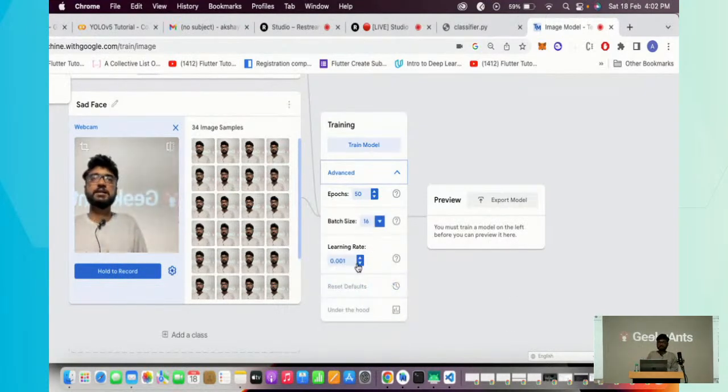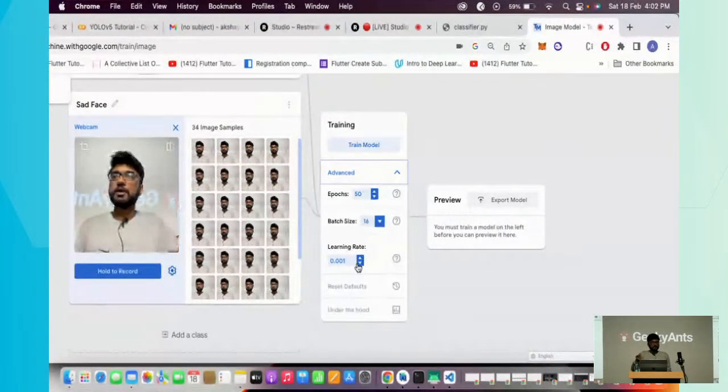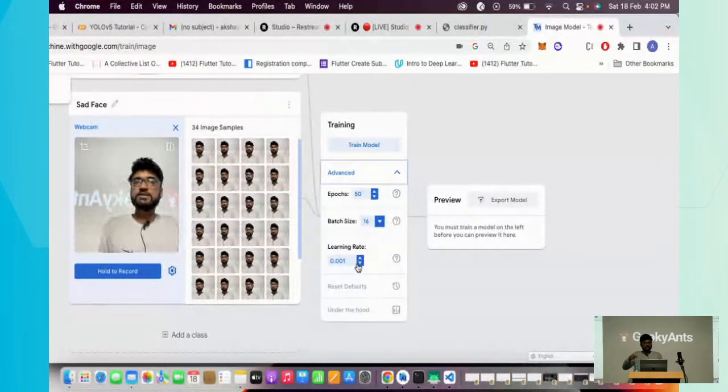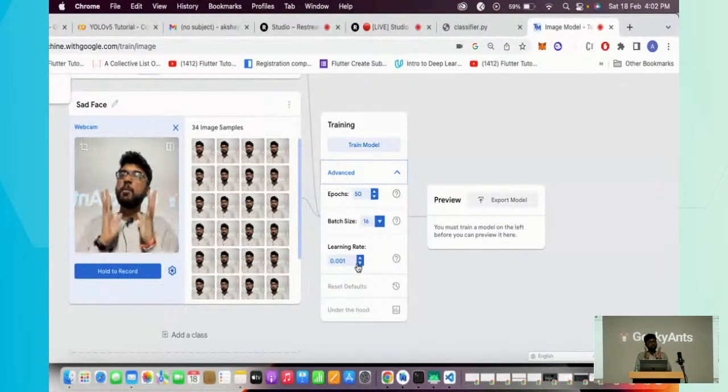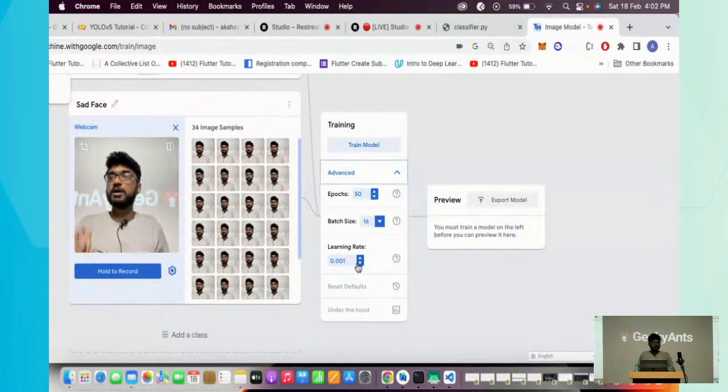This learning rate is something at what pace this model should learn. If it is learning something as a negative, how fast it should consider it as this is not the class, or if it is positive, how fast. So depending upon the learning rate, even though we have our model 99% accurate, it won't classify correctly because of the misuse of the learning rate.